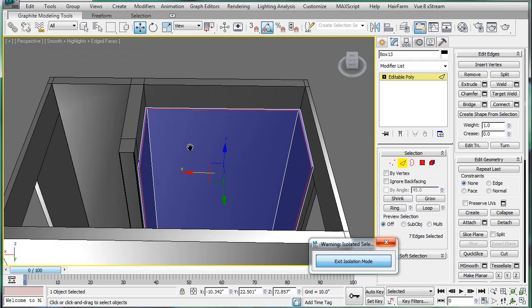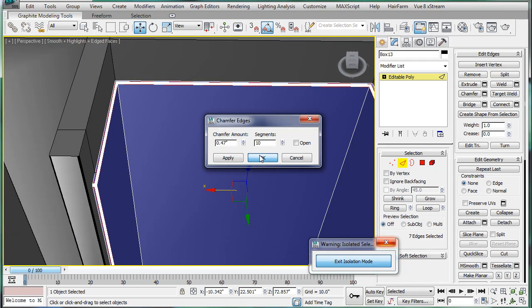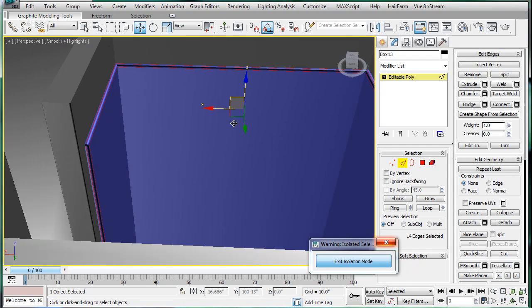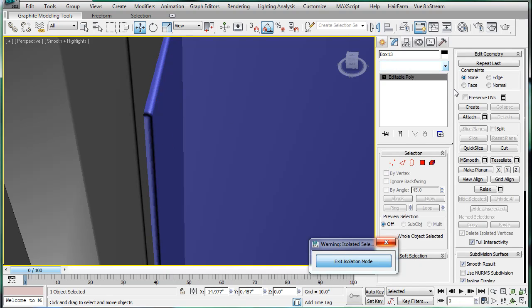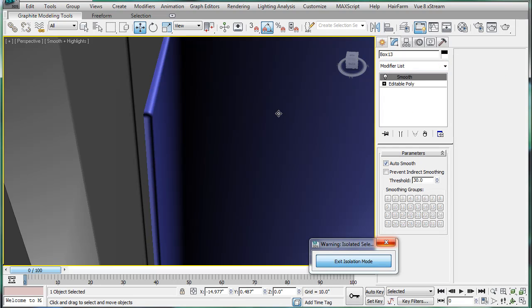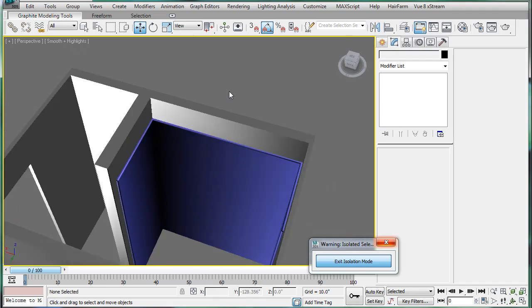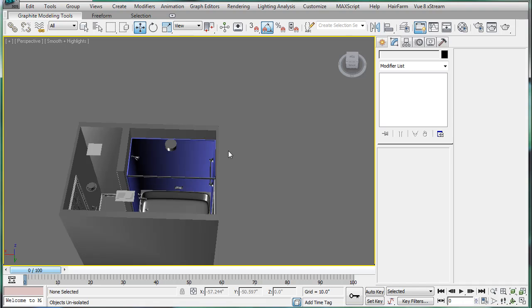Alright, once you have them all, let's chamfer. Again, the 10 segments. Because what we want is a really broken up edge, if you will. And then just give this a smooth modifier, like auto smooth. Alright. Next, let's exit isolation mode, save.